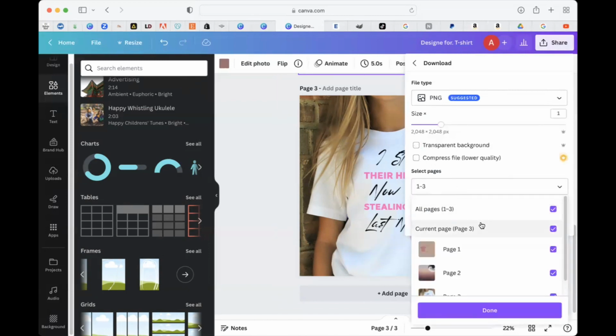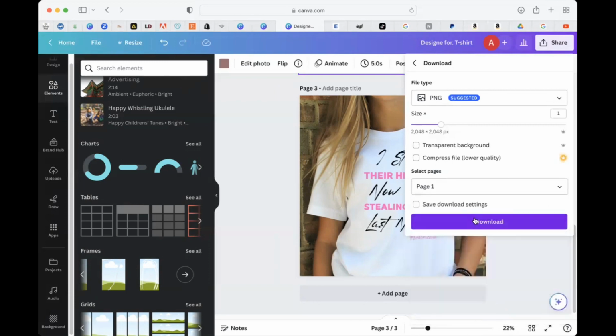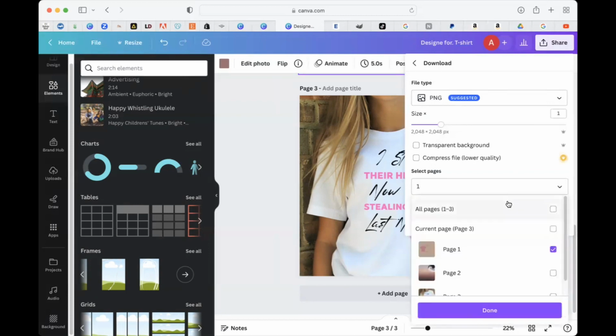Now this is the one thing that it will do. So you see how all these pages are checked. I can uncheck all 3 of these pages and I can just check the page that I want to download and hit done, and it will save that. I can download it and it'll save it. But let's say if I wanted all 3 of these files, I can do that as well. And it'll just turn it into a zip file like that.